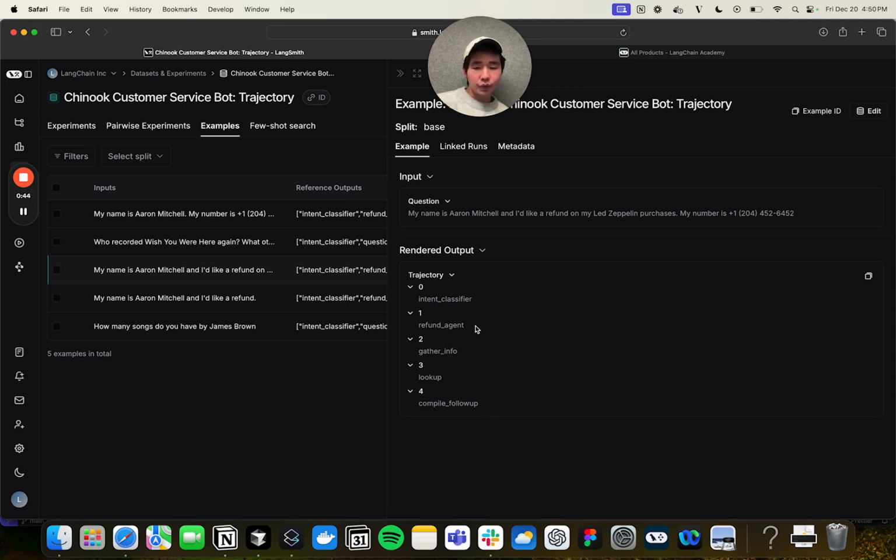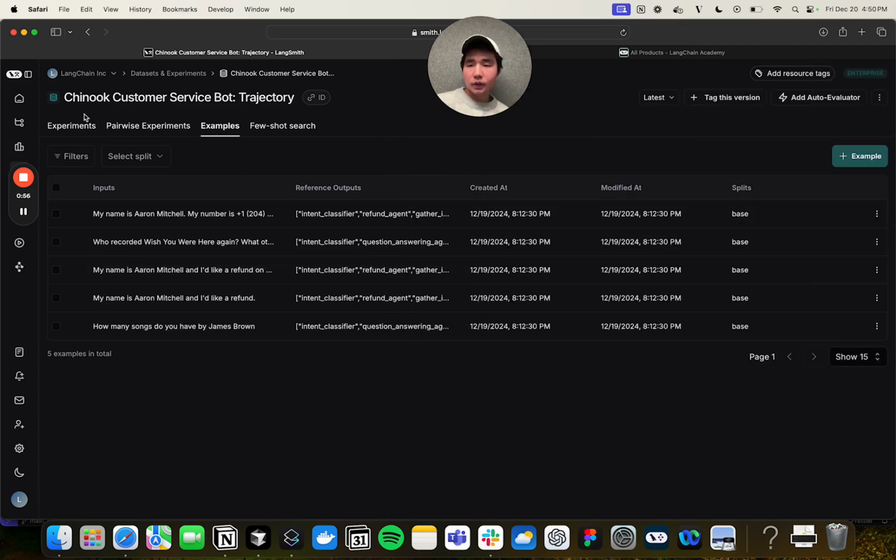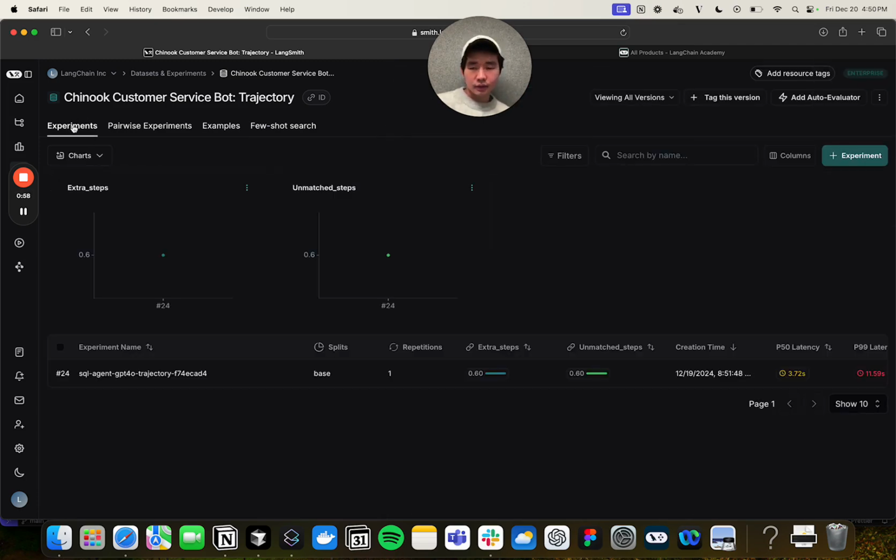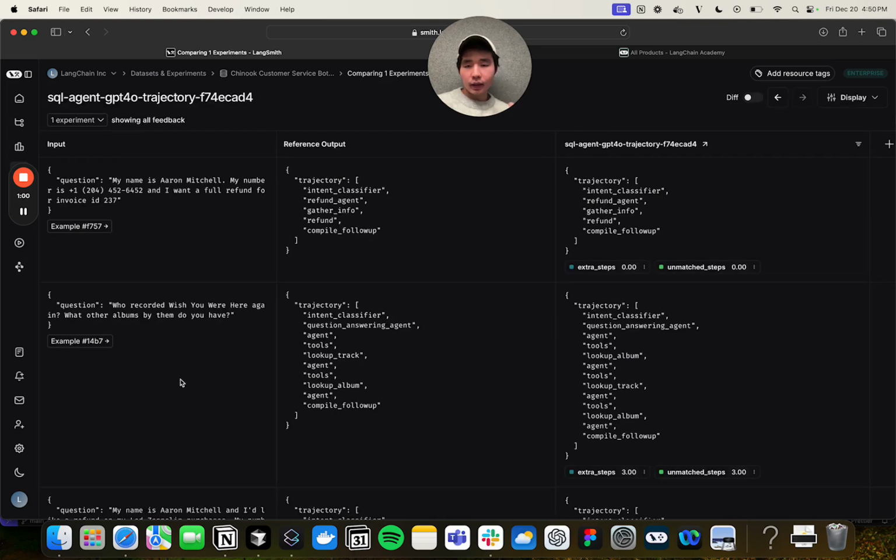first get routed to the refund subgraph, then get routed to the gather info node, then get routed to the lookup node, and then ultimately that last compile follow-up node. Great. So our golden dataset looks good, and it got successfully sent over to LangSmith. Let's click in and look at our experiment in a bit deeper detail.